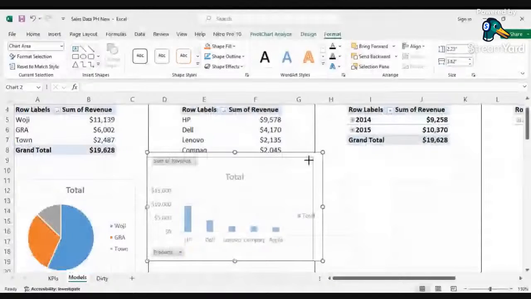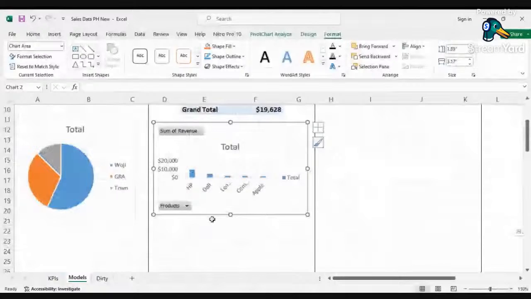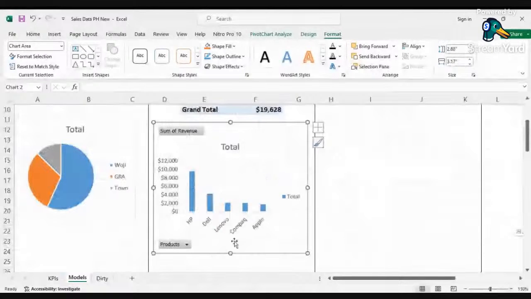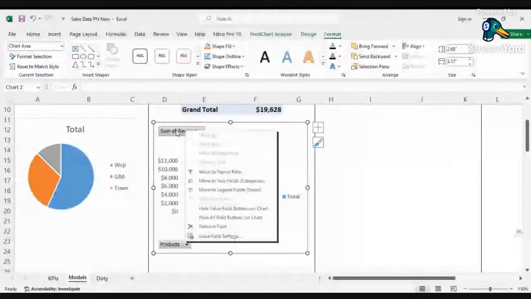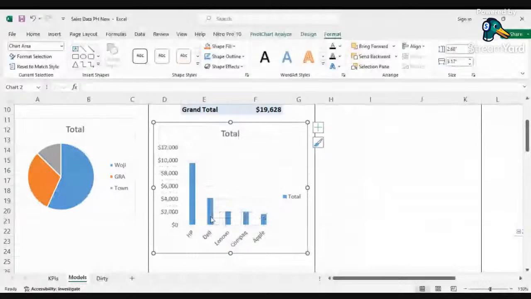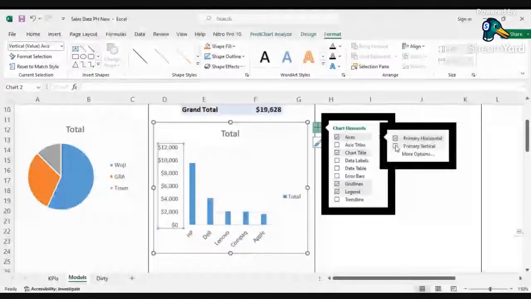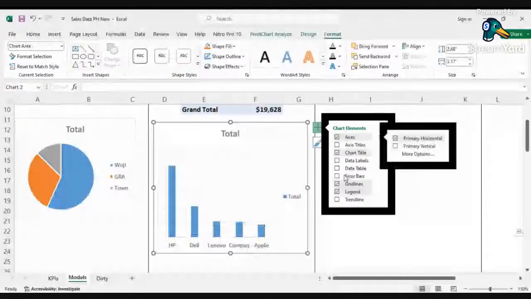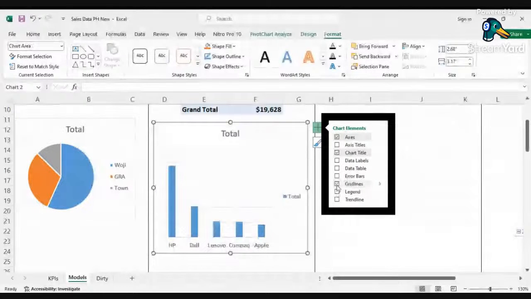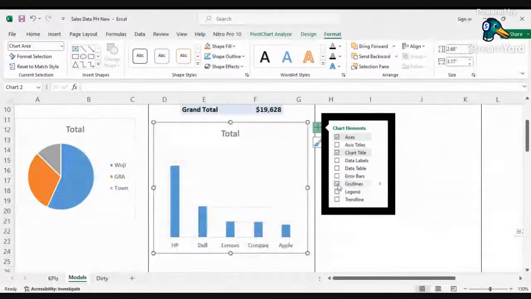So this is the column chart. We'll just quickly prepare the column chart for the dashboard. Remove the buttons, right click and say hide all field buttons. We don't need the axis, or you just simply click on this plus. We don't need the vertical axis, so right click and remove it. We don't need the legend because it's just one. We don't need the horizontal grid lines. We take it off and we can have it this way.